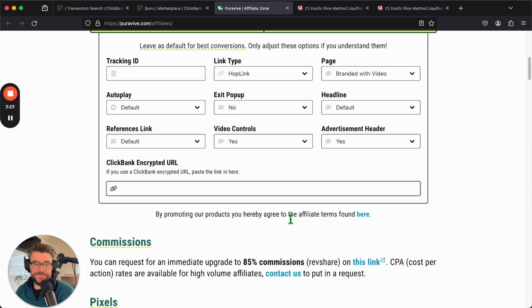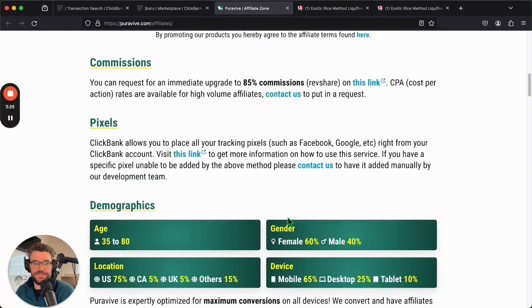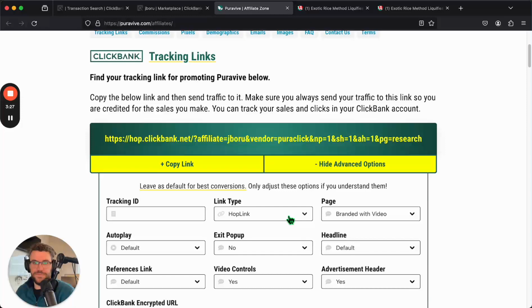So again, not every offer has this, but a lot of the top offers have something like this, or at least other options you can send traffic to, and you can get a lot more detailed with how you're linking to these products.